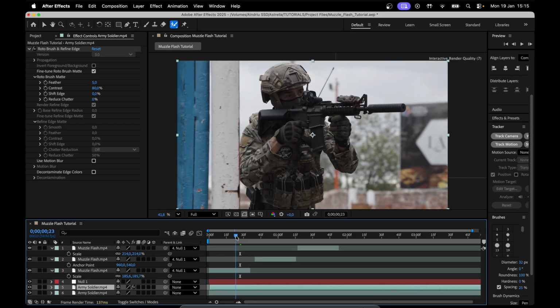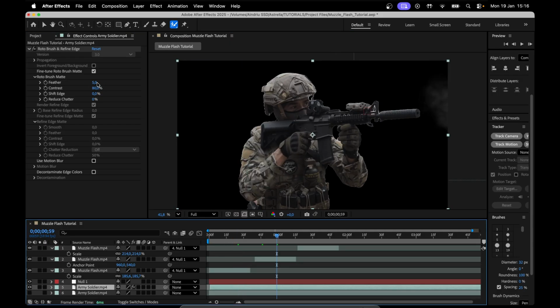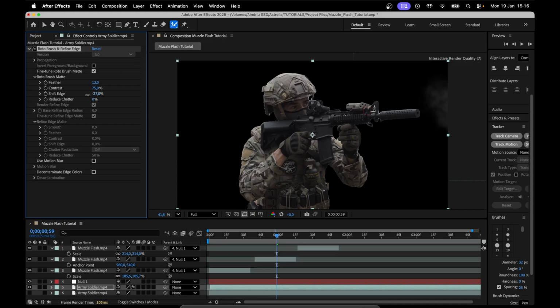And if we go back to our main comp, just to help with these white edges, I can just feather it out a bit more. Just decrease the contrast and just maybe reduce the edge. But again, it doesn't have to be perfect.